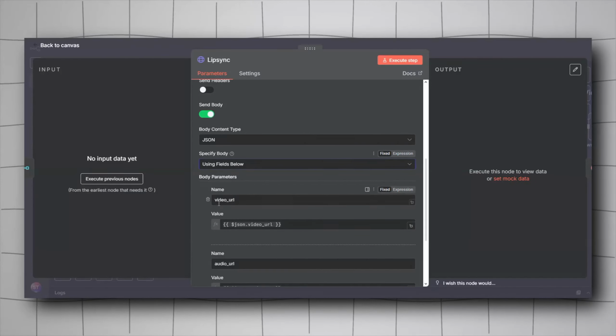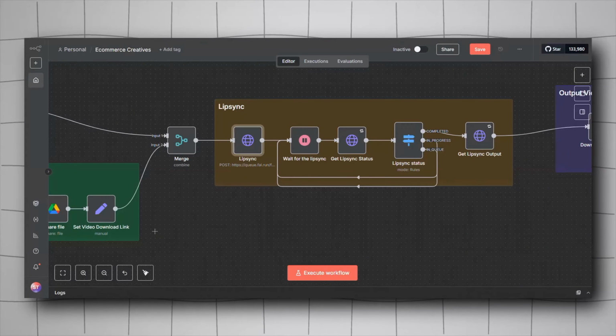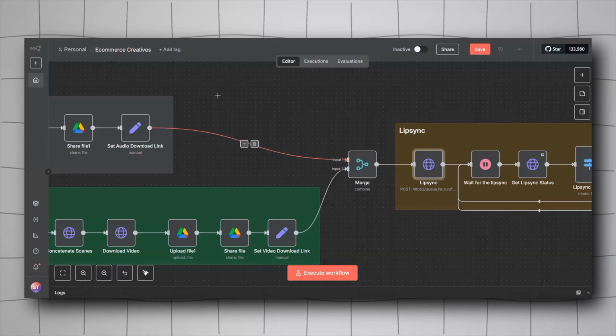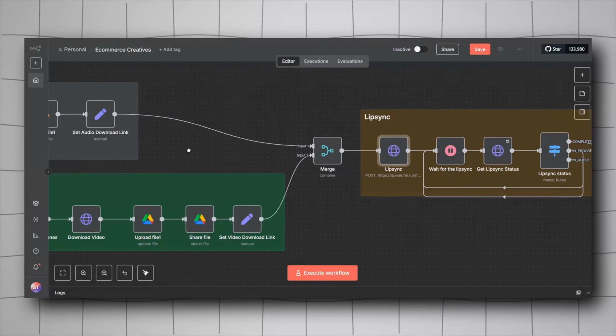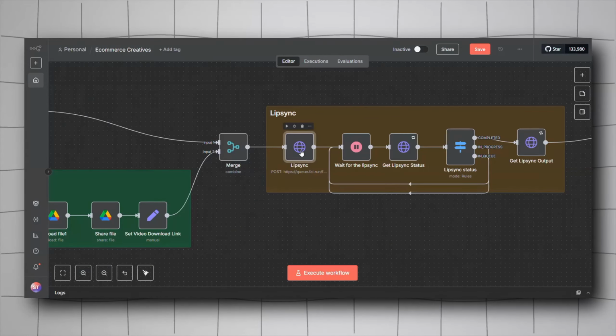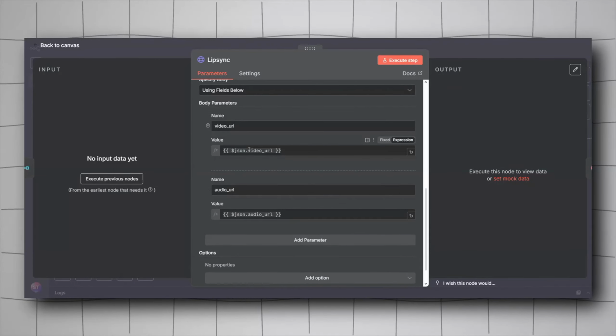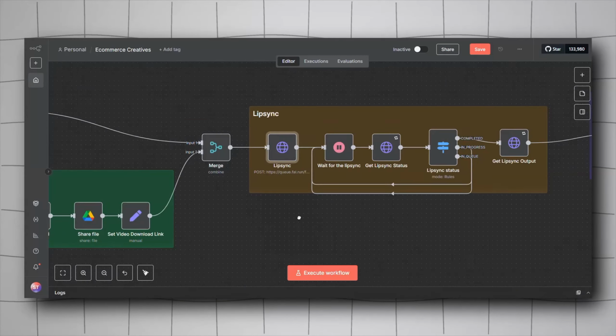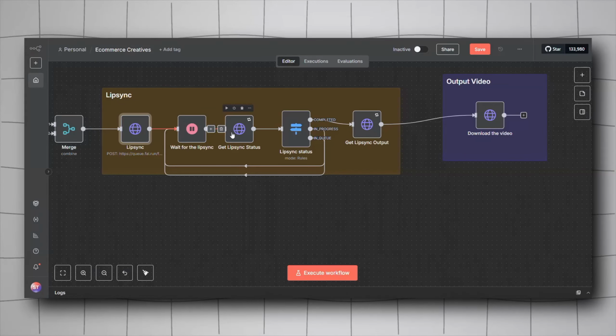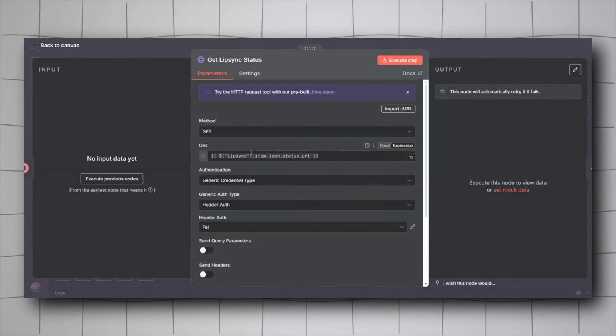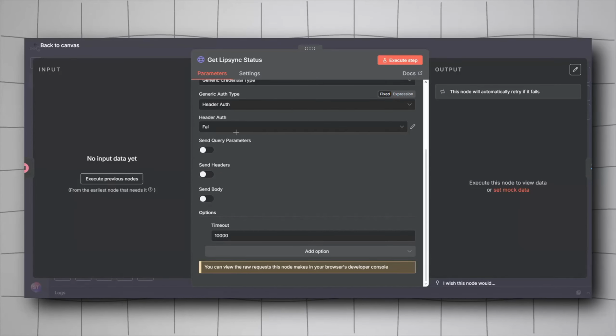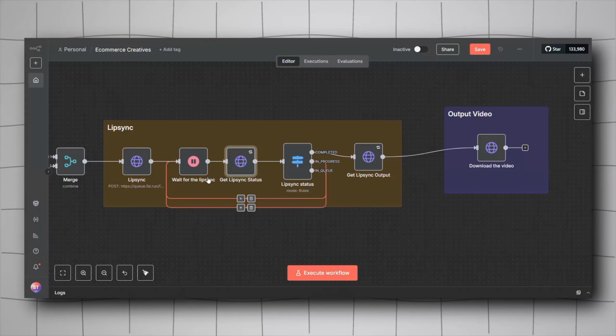We are going to need the video URL that we got from the concatenated video and edit fields here, as well as the audio URL of the voiceover that we got from Kokoro. So we are going to map both of them here under video URL and audio URL. Get the status again from the URL that was outputted by this node. Drag and drop it there. Keep the timeout to 10,000, same header auth, the wait to 5 seconds again.